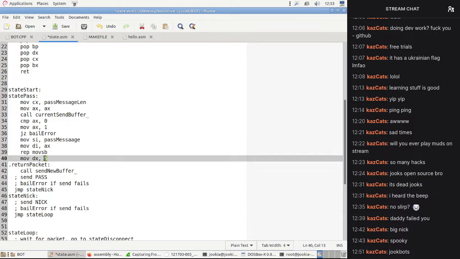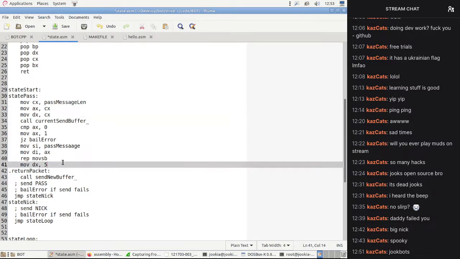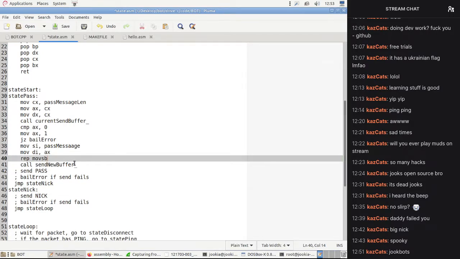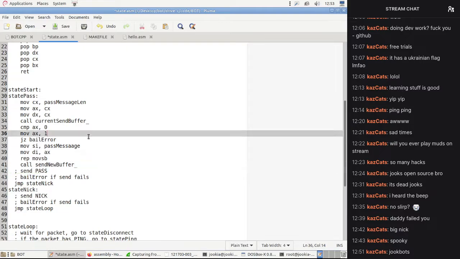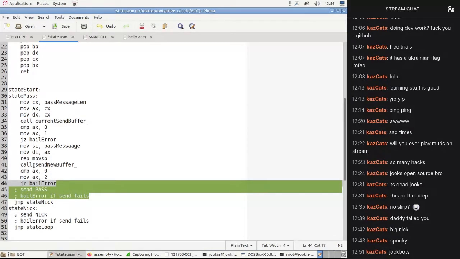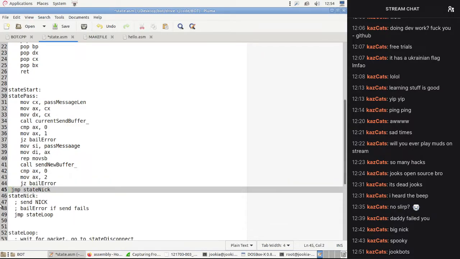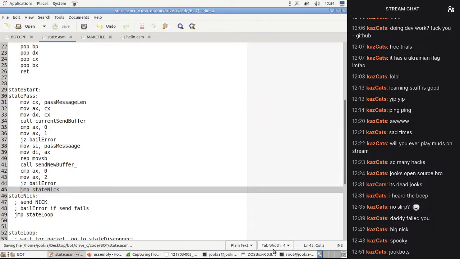Then we still have DX there. Why are we moving DX? I guess we can move DX to be this as well. I think that should hold. DX goes there, and then we send it, and then if that fails, we will do an error 2, and then if that all works, we will jump to state nick. I don't know why this is suddenly indented like that, but this looks fine to me. Screw it, let's run it.